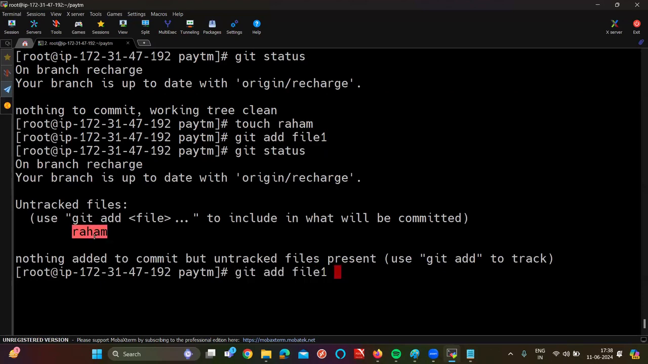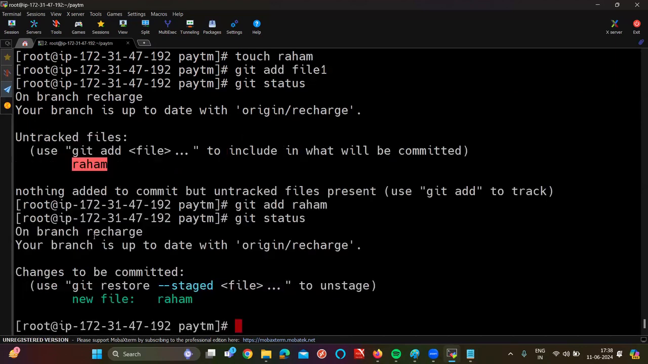Why? Because here I have given the file one. So I need to give which file here? Raham. Now if I go and check, what is the status? Sir, unfortunately, I tracked the file. Now, if I don't want to track them, I want to get that file back, in that case I can use the concept called git restore.